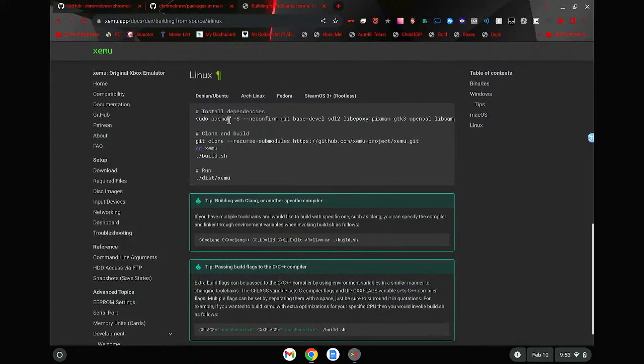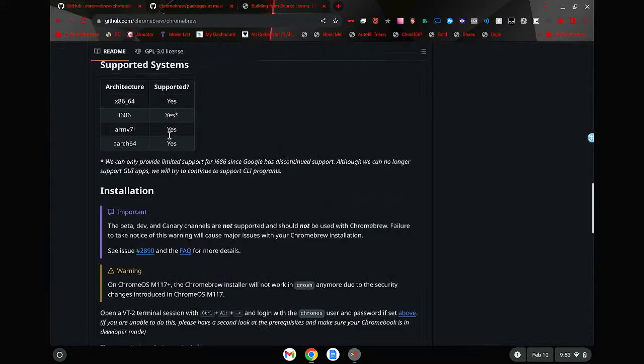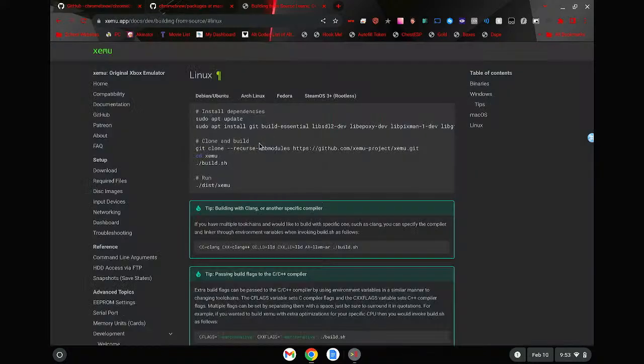Actually, I don't even know if Chromebrew is supported on Arch. It's supported on everything. Alright, cool. Anyway, I'm on Debian/Ubuntu. Chances are you are too.